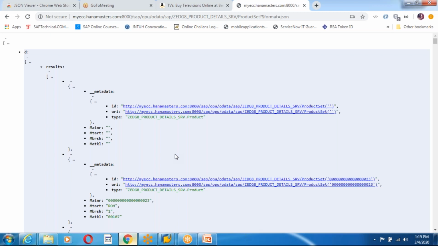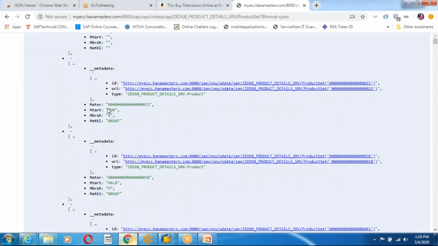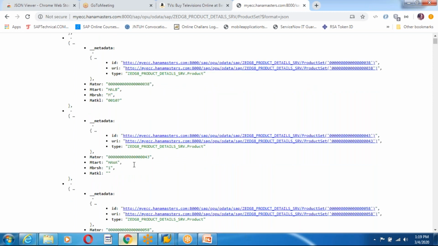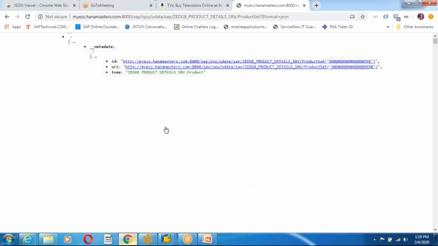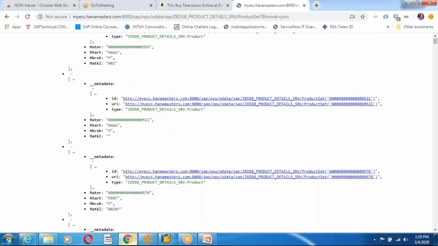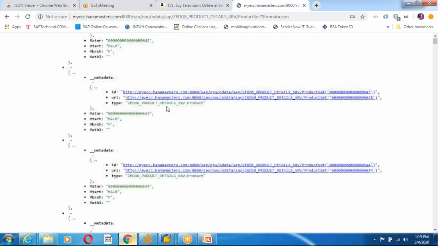Now you can see the materials. This is the JSON format, guys. Actually, it's a beautiful format, and also a very lightweight one. You can see here MATNR equal to 23, MTART equal to ROH, MBRSH equal to 1, and MATKL equal to 0017. The next material is 38, the material type is HALB, MBRSH is M, and MATKL is 117. Like this, we have a lot of data, guys, 22,000 records. So maybe that is the problem. Whenever there are a lot of records, it's a problem to get the data.